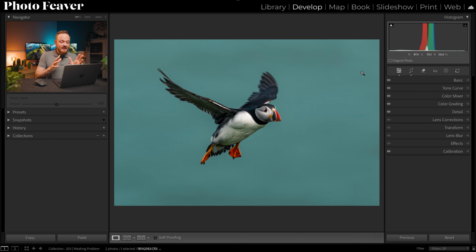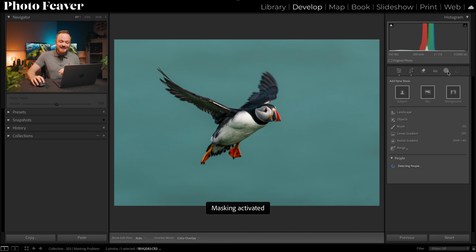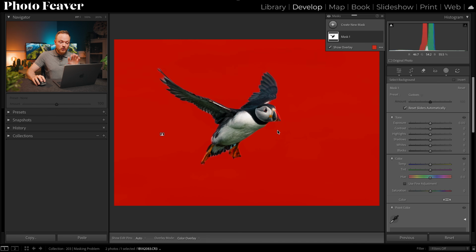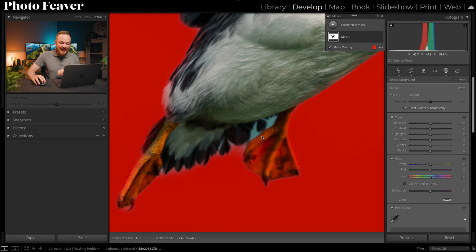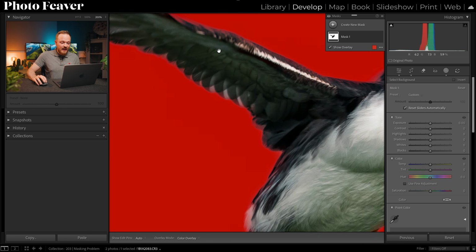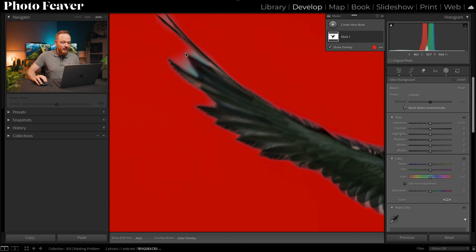But what happens if you've got a slightly more complicated issue? Well, let's go to photo 2, and this is a photo of a puffin. If I want to go ahead and select the background of this, it's got a few more errors. So we've got this error just underneath the feet, and then we've got an error right at the top here where the wings are. Now, I've tried using the object selection tool, but it hasn't totally worked. So what can we use when that doesn't work either?